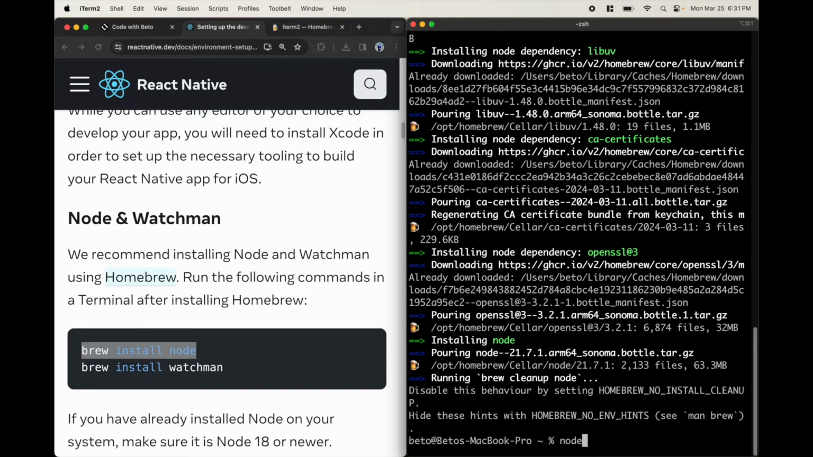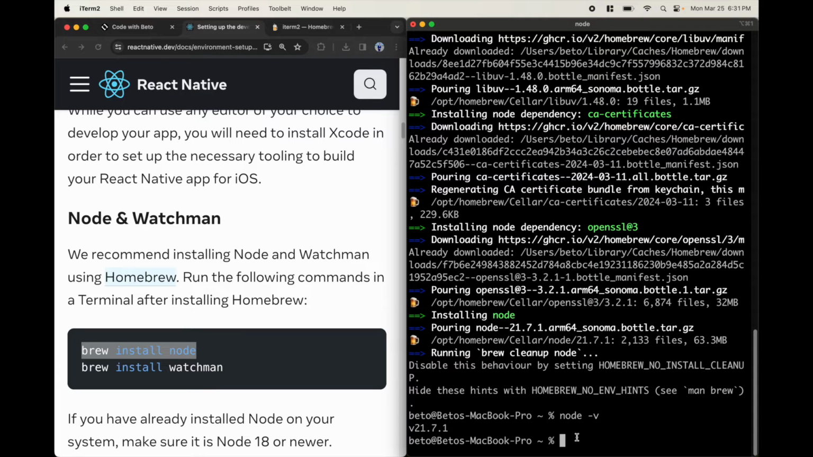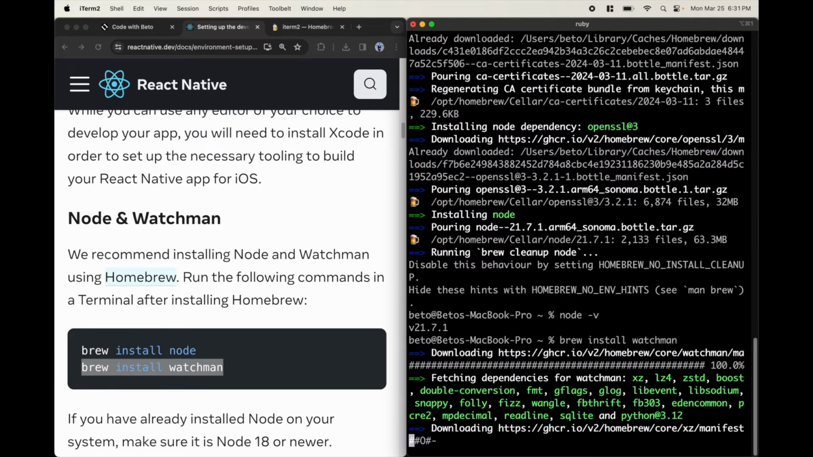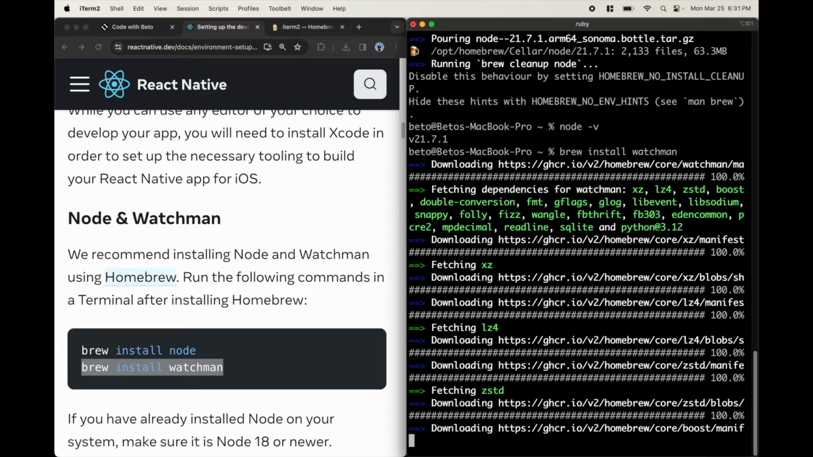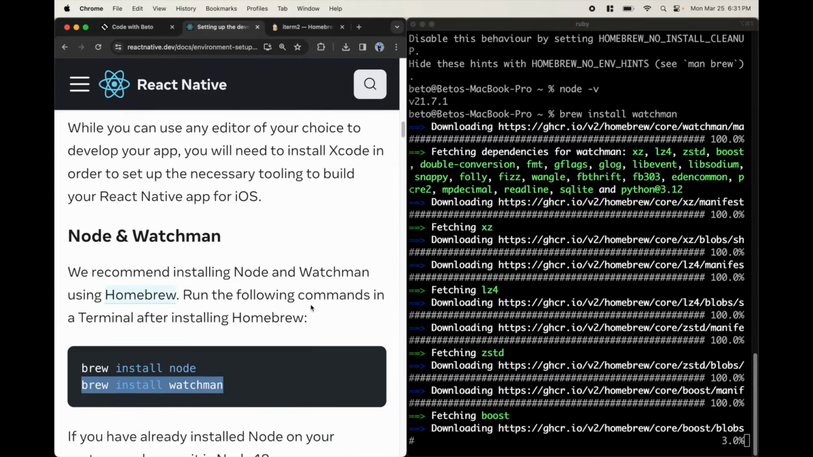So if I run node version, we should be able to see the version, which is 21. Wow, 21, great. Now let's install Watchman. I'm going to copy this command and paste it here, hit enter, and let's wait. All right, so let's keep scrolling down.